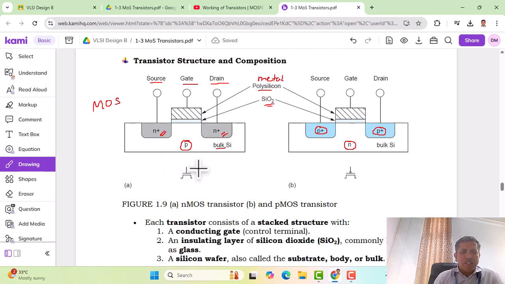Now the symbolic representation of the MOSFET is as follows. This is a symbol of a MOSFET. I'll write a bigger version of it. This is the NMOS. This is the structure here. So we have a gate here. We have a source and a drain here. This is the drain region, and this is going to be the source region.